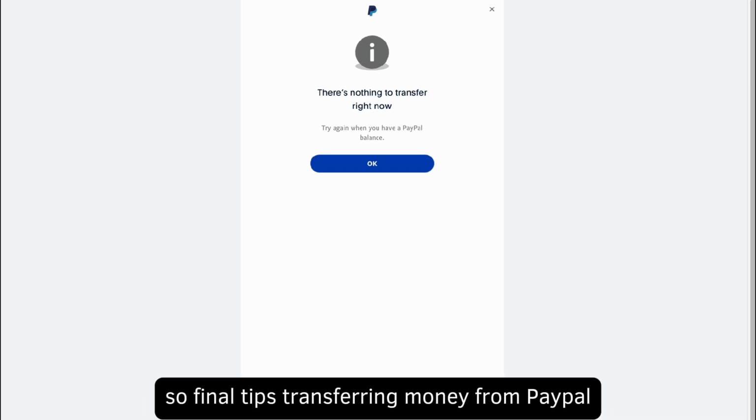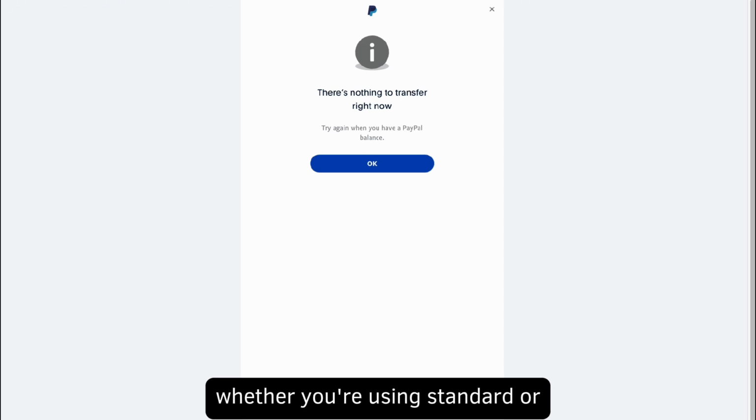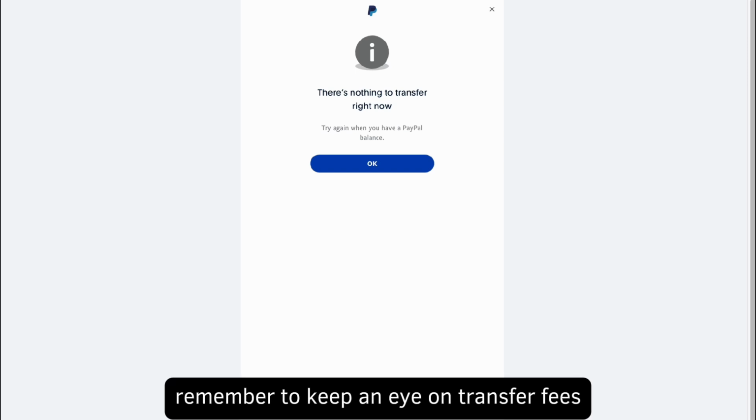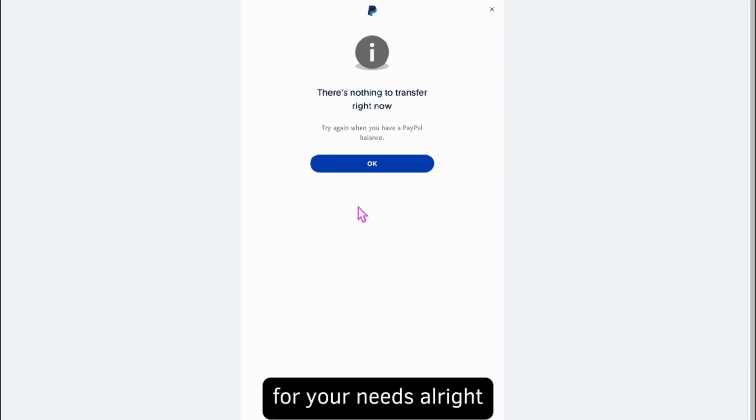So, final tips: transferring money from PayPal to your bank account is a simple process. Whether you're using standard or instant transfer options, you can easily access your funds. Remember to keep an eye on transfer fees and processing times to choose the best option for your needs.